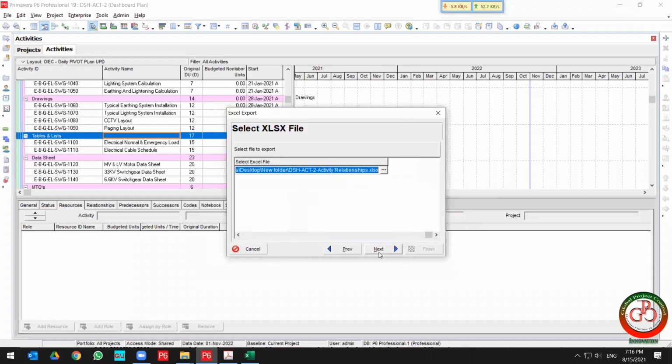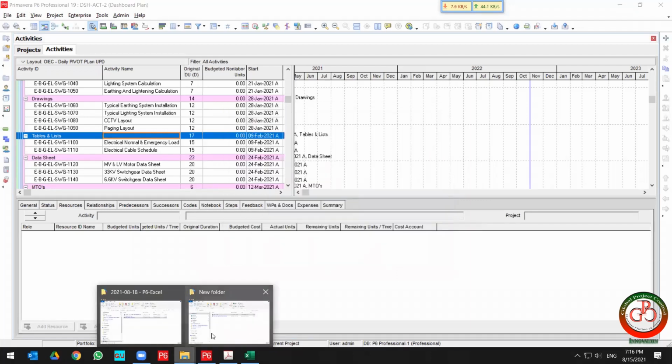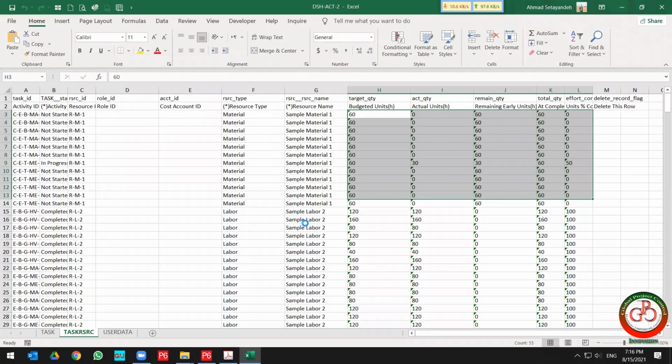This is the extract of relationship database.